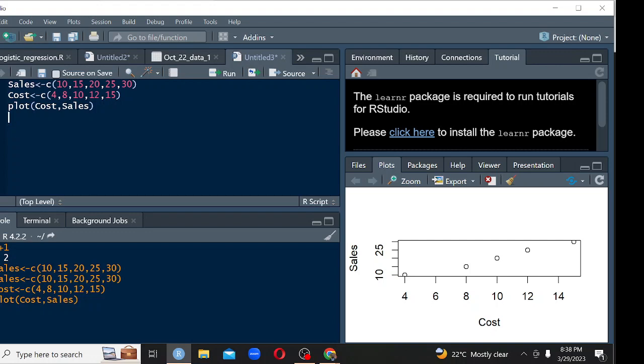Now let me take you through the other windows here. As you know, this window in the top left is called the script window. The bottom left is called the console window.